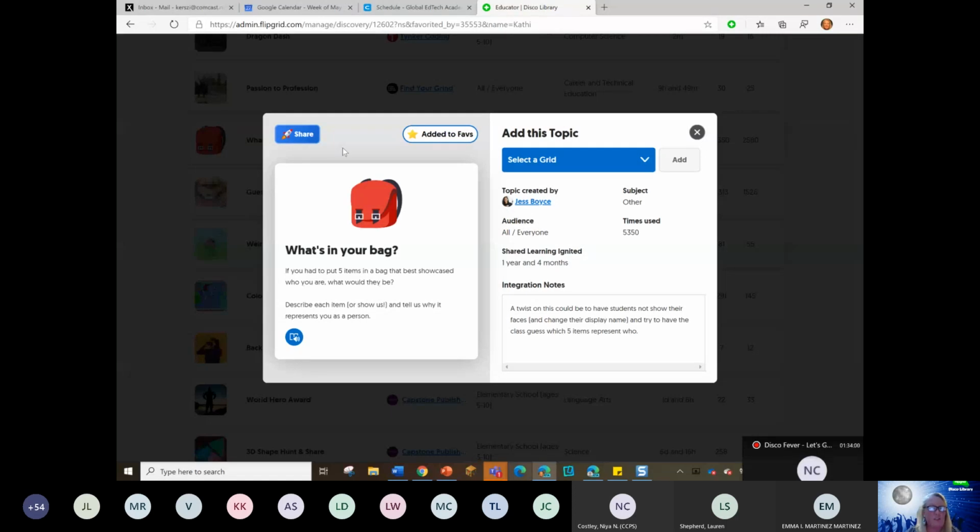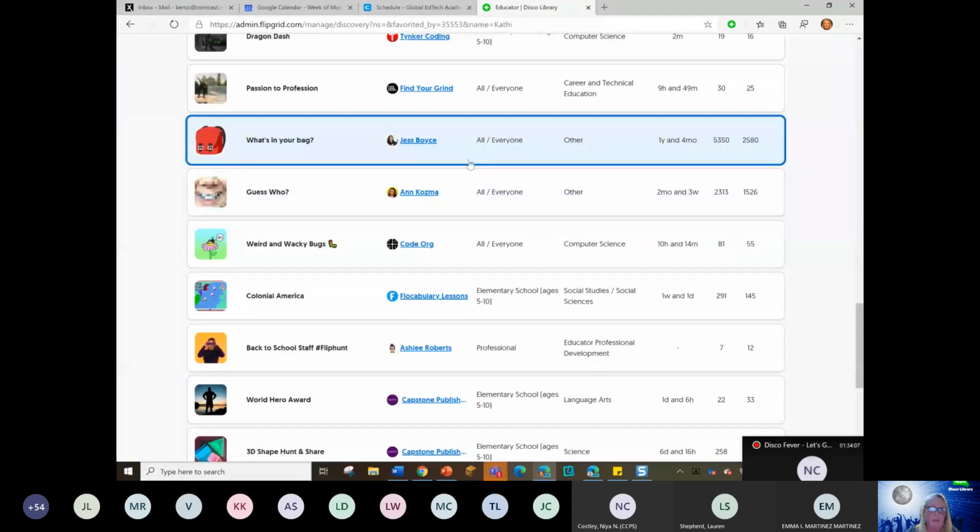And I just think it's even fun for adults to do this with each other as a great get to know you activity, anytime, any grade. That's why it's one of my faves.